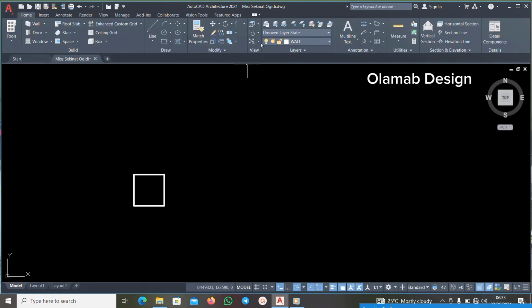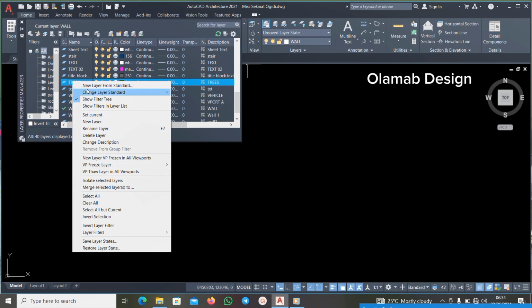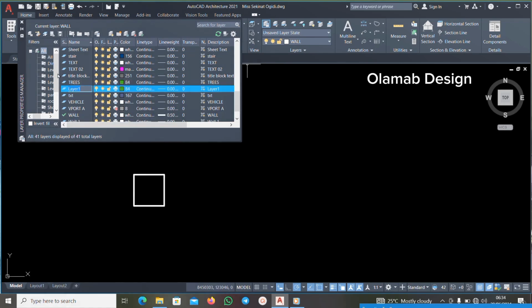Then if you go to your layer, let me go to layer properties. Then I'll check if I have anything like column here. If you don't have anything like column, all you need to do is right click on any layer here. Let me select this grid. I will right click and say new layer, and it's going to allow me to create my new layer. I'll write column, then I'll hit enter.